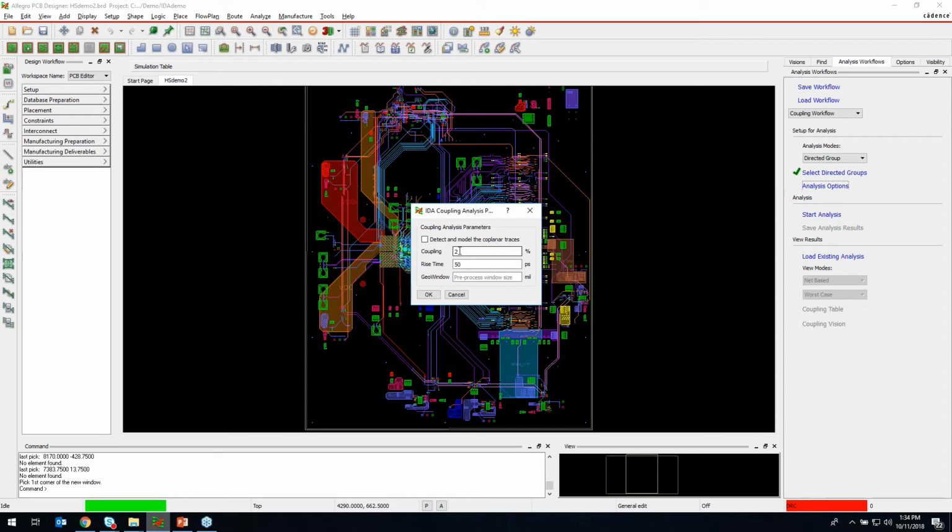The coupling coefficient setting means anything that has a 2% coupling coefficient or higher is the only thing that's reported. Anything below that is not reported. And then the rise time at 50 picoseconds is a really good setting for just general results. You can also look at a geographic window. For instance, if you want to make sure that it's looking at aggressor-victim pairs within 10 mils of each other, you can put a 10 mil in here.